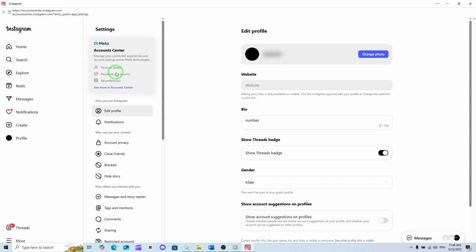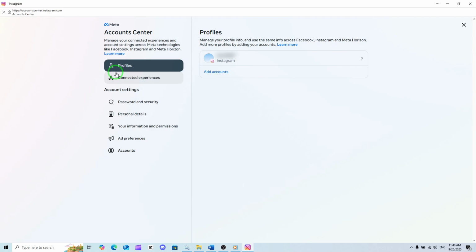Inside Accounts Center, select Personal Details, then tap on Contact Info. Here, you'll see your current phone number. If you want to remove it first, click on the number and choose the Delete option. Instagram will ask you to confirm that you really want to delete it, so go ahead and confirm that step.